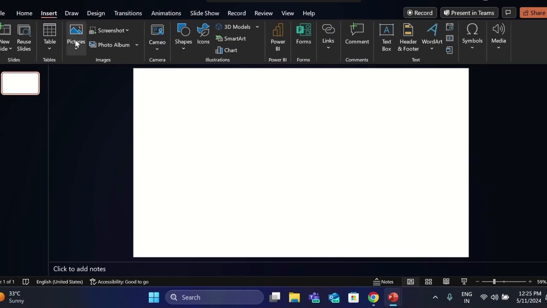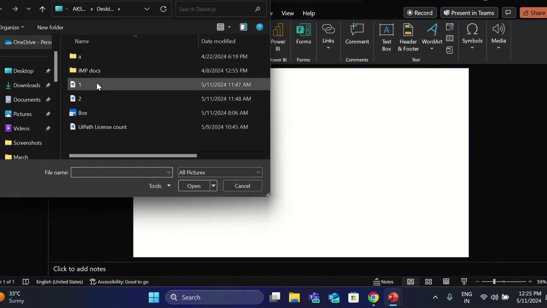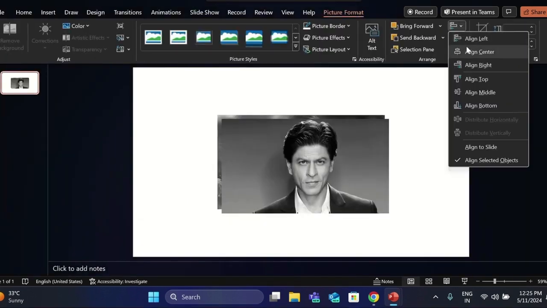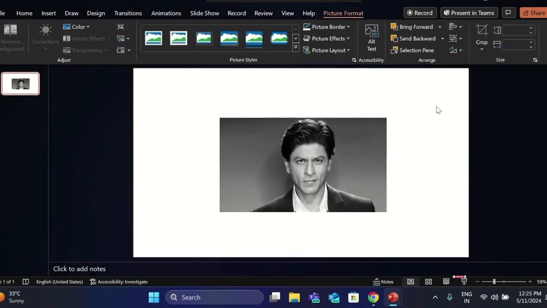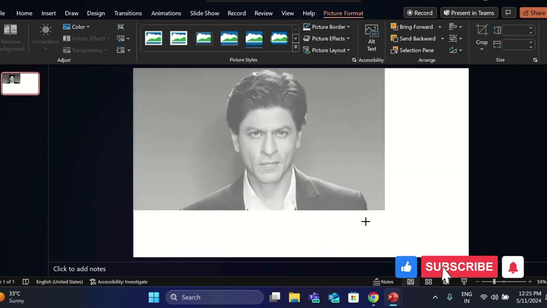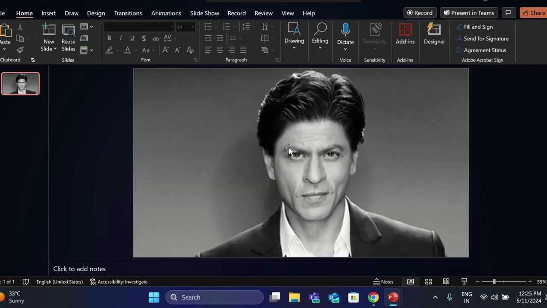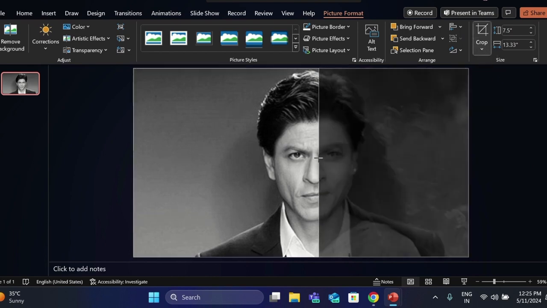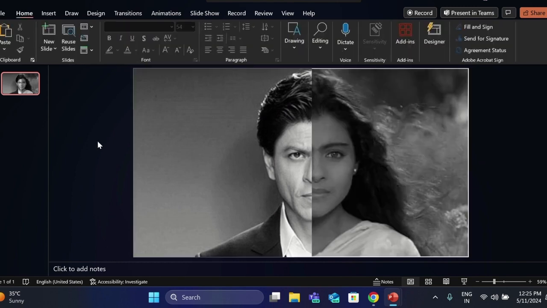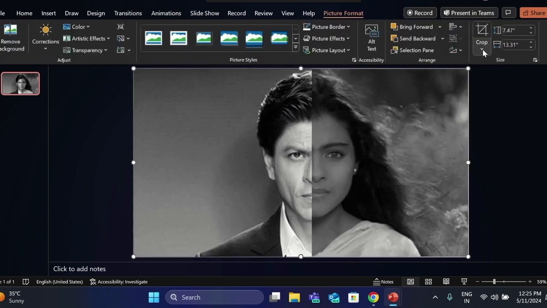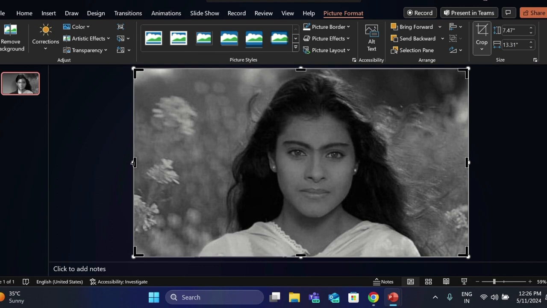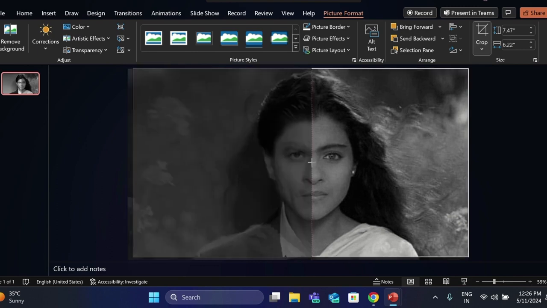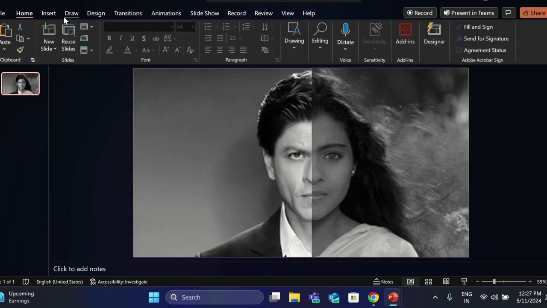Go to Insert, click on Picture and insert picture from this device. Then align center, align middle and adjust like this. Select this, go to Crop and cropping image like this. Click on Outside. Select this image, go to Crop and cropping image like this. Click on Outside.